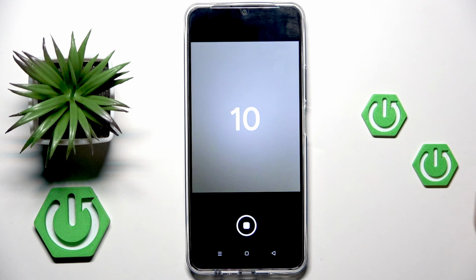So now we have to simply tap on it, and from now on our device will count down from 10 or 3, depending on which option you've chosen, and after that time it will simply take a photo.